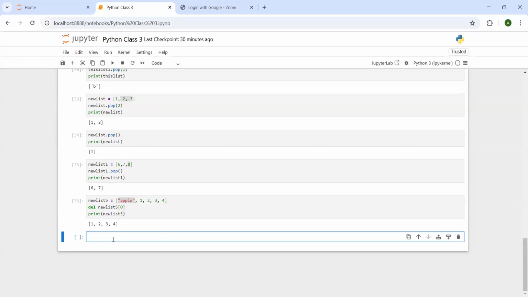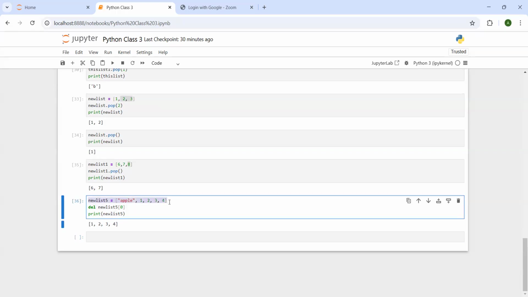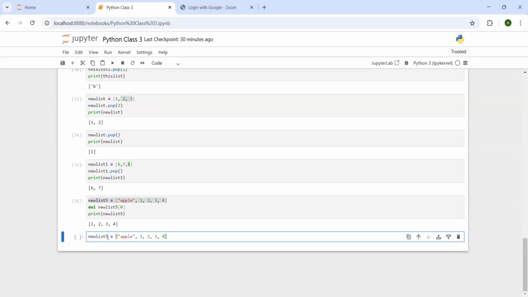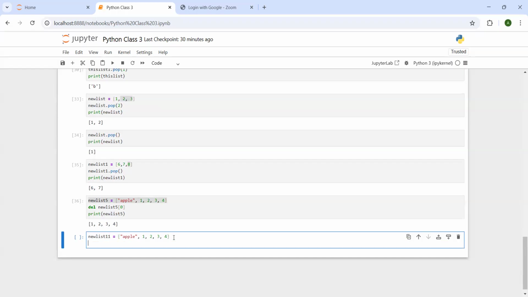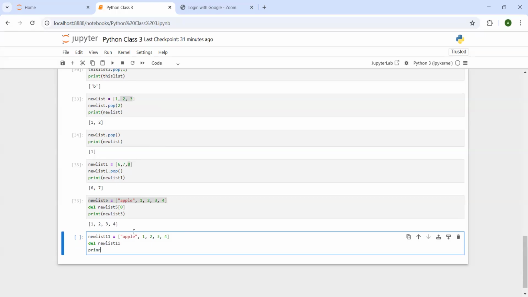Also, you can delete the entire list using this del keyword. So new list is the same. Suppose I call it new list 11, and then you use the entire list name, new list 11. Suppose you do that, and then you print the new list 11.